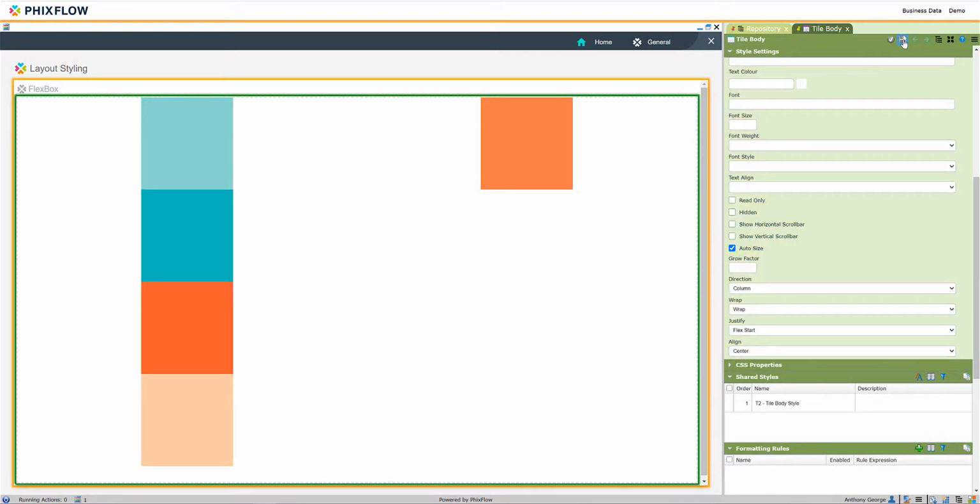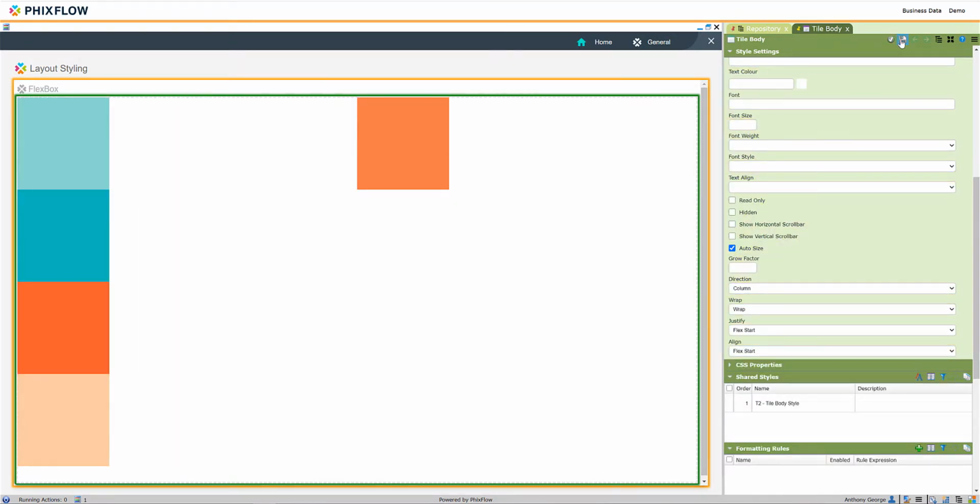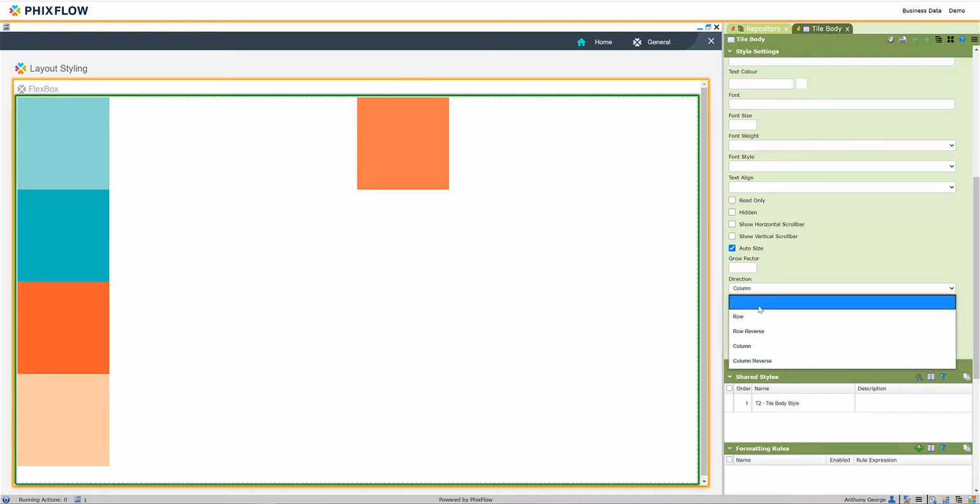So here we've now got the wrap set. The justify is start, which means we're starting from the top of the column, and we've got the alignment set to the center. Now if we do a flex start here, then everything moves to the left. Now the next option I'd like to show you is what we call stretch. So I'm just going to switch back to a row.